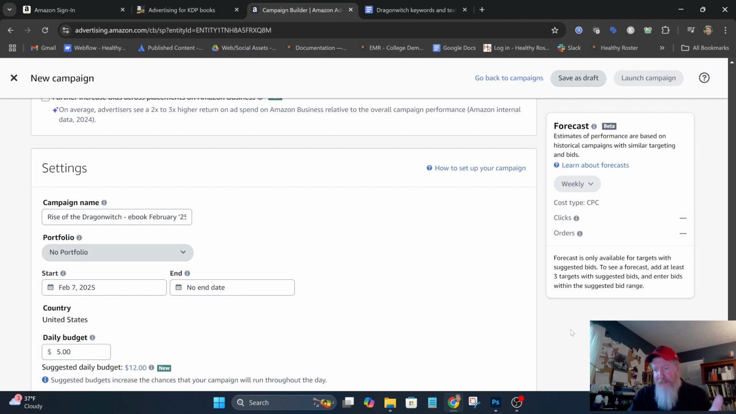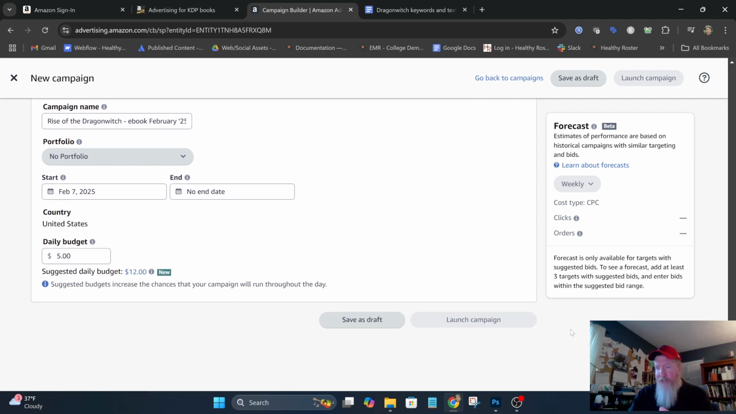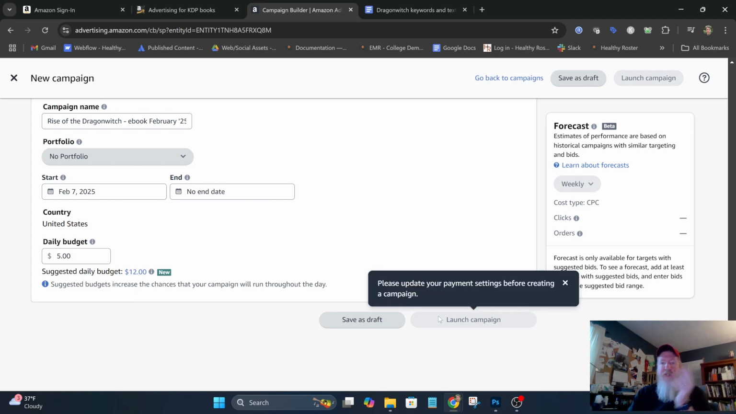You can go back and change this once you've already got the campaign up and running. You can change your bids as it's running. You can change your daily budget as it's running. You can expand it if it's working, or if it's not working, you can pull back. And then that's all you do. You just launch your campaign. That is the best way to set up your Amazon ads.